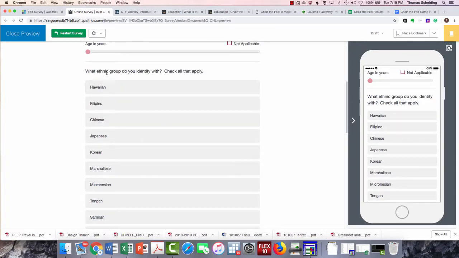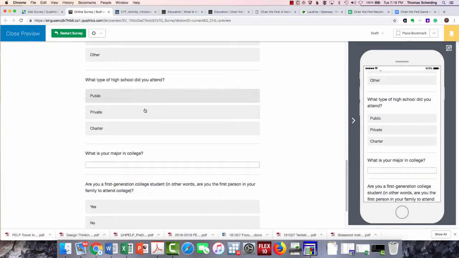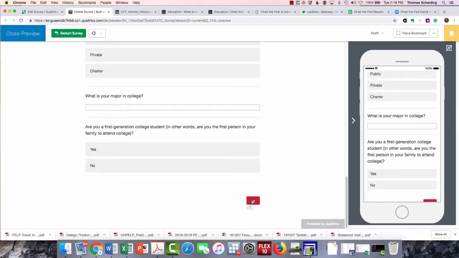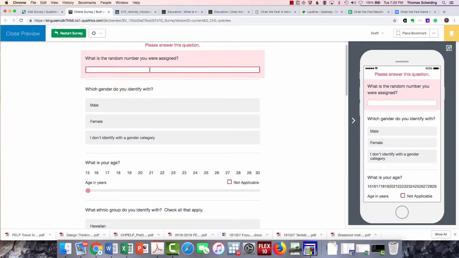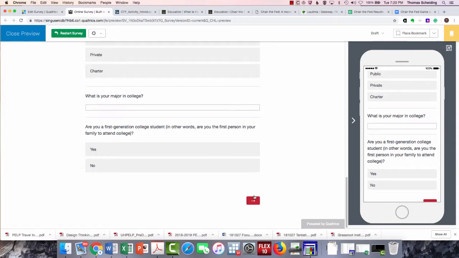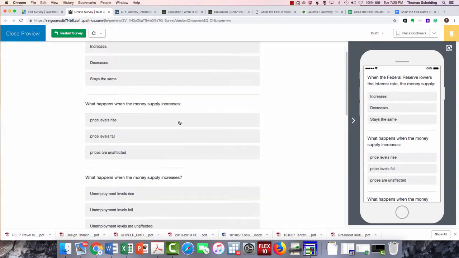You're selecting the ethnic group that you identify with, and you can pick multiple. Tell me what kind of high school you attended, what your major is right now in college, and whether you are a first-generation student. I think it'll annoy you a little bit if you don't fill out certain things, because I'm trying to capture information. I think it'll let me go on now.